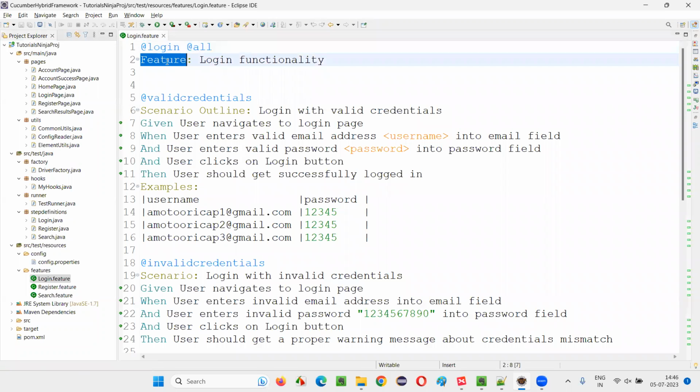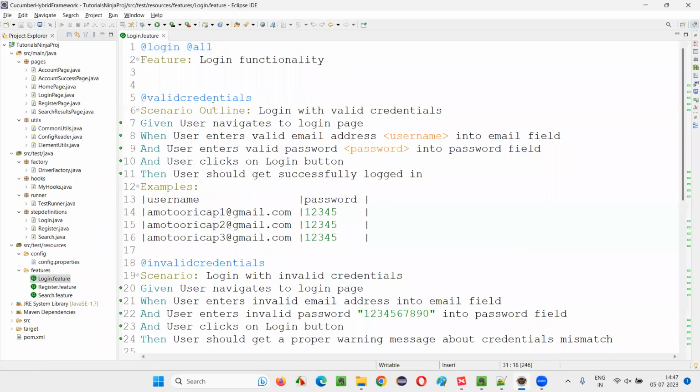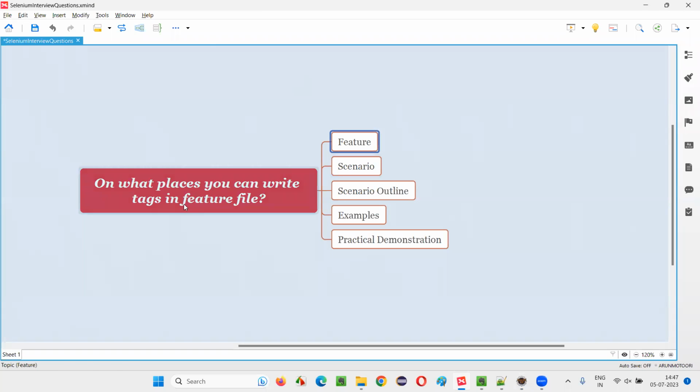You see, on the top of this feature keyword, the Gherkin language keyword, you can mention the tags. These are user-defined tags. @login is one of them. Instead of specifying this @login for each and every scenario, because all the scenarios belong to the login functionality, I can simply mention this @login on the top of the feature keyword. It is nothing but mentioning it for all the scenarios in this feature file. So you can mention tags above the feature keyword in the feature files.